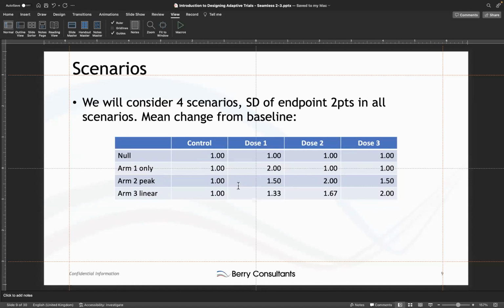Then we'll consider another one where we've got the full improvement on one arm, let's say dose 2, and we've got half that treatment effect on each of the other arms. So 1.5 on dose 1 and 1.5 on dose 3. And then lastly, let's assume we've got some kind of linear dose effect. So we see a full 2 points improvement on dose 3, and 1.33 mean change from baseline on dose 1 and 1.67 mean change from baseline on dose 2.